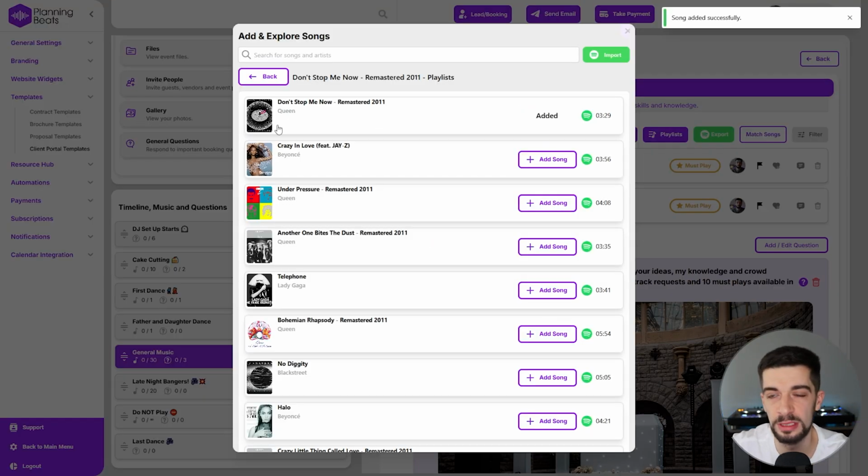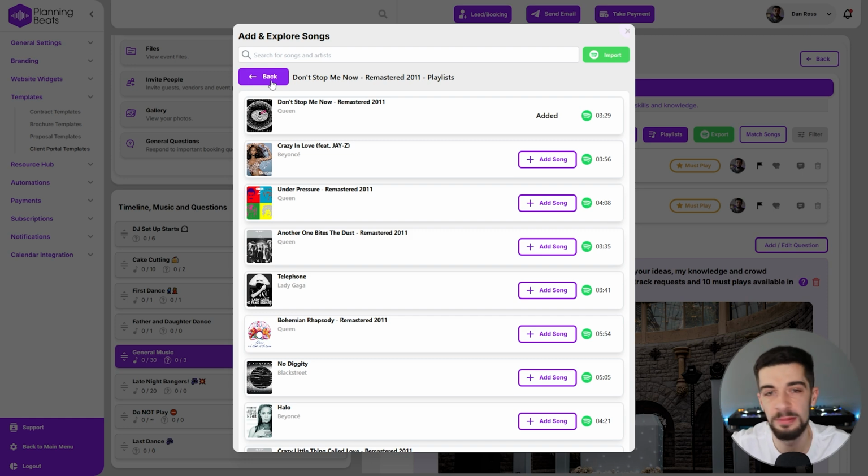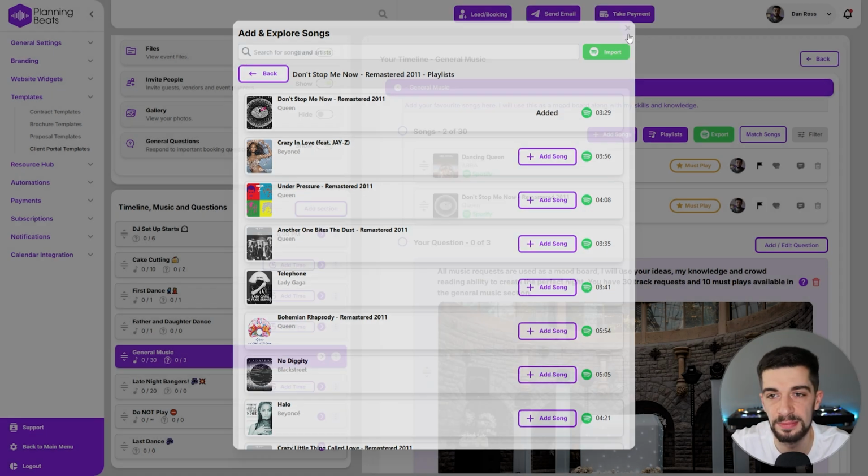So we've got a little bit of work to do on the logic behind this. It just needs a bit of refining, and the team are working away on that at the moment, as well as the UI, because these images aren't quite right. But yeah, really easy way for your clients to go in and add songs.